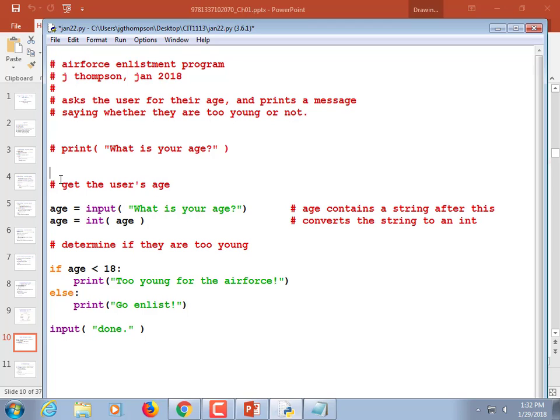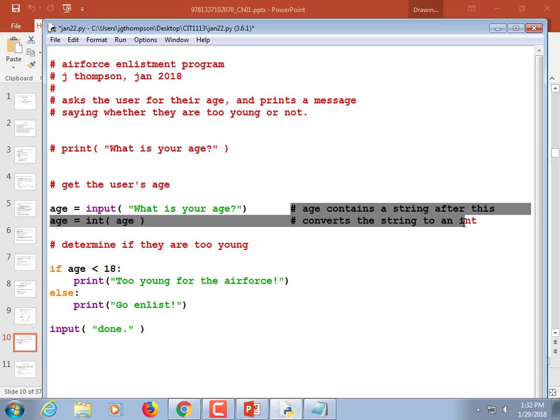And so that's one of the things that I look for. If your program doesn't do what it's supposed to do, but it is well commented and I get an idea that you knew what you were trying to do, then you're going to get more credit than if it doesn't do what it's supposed to do and there are no comments in it.